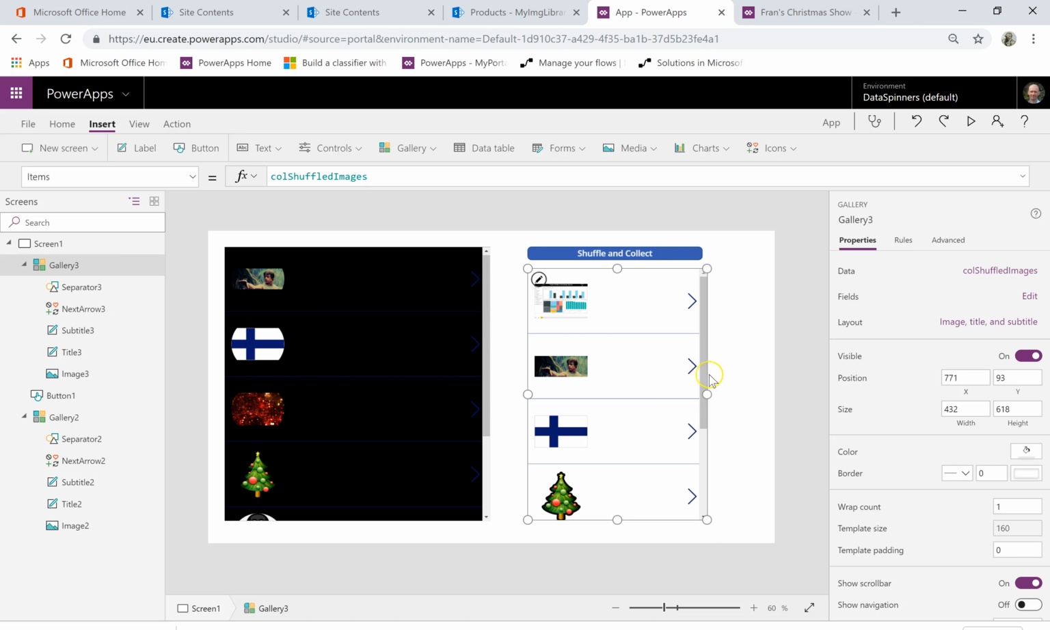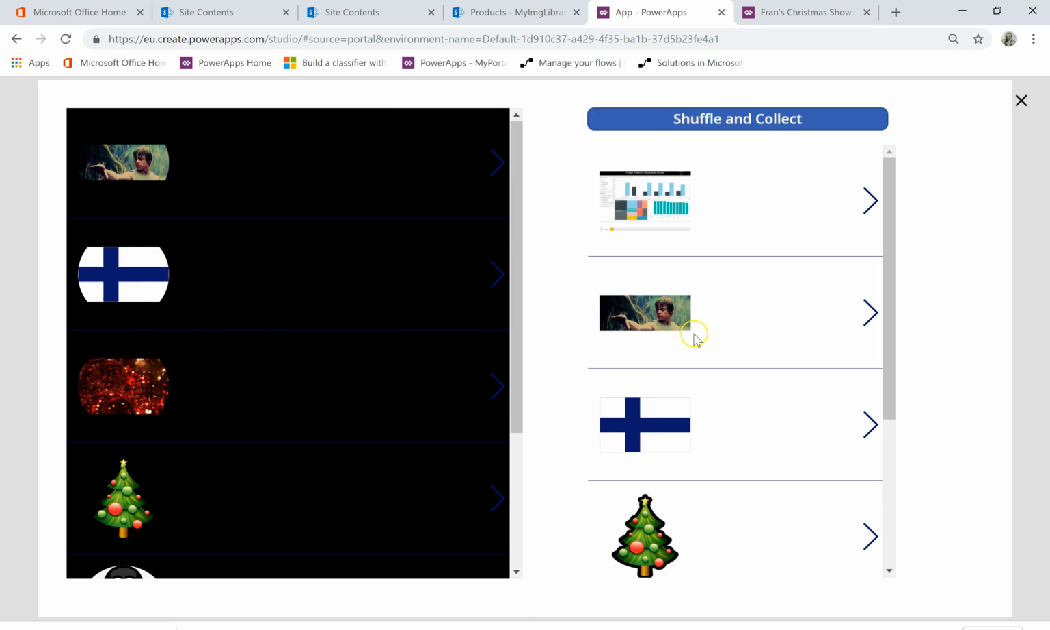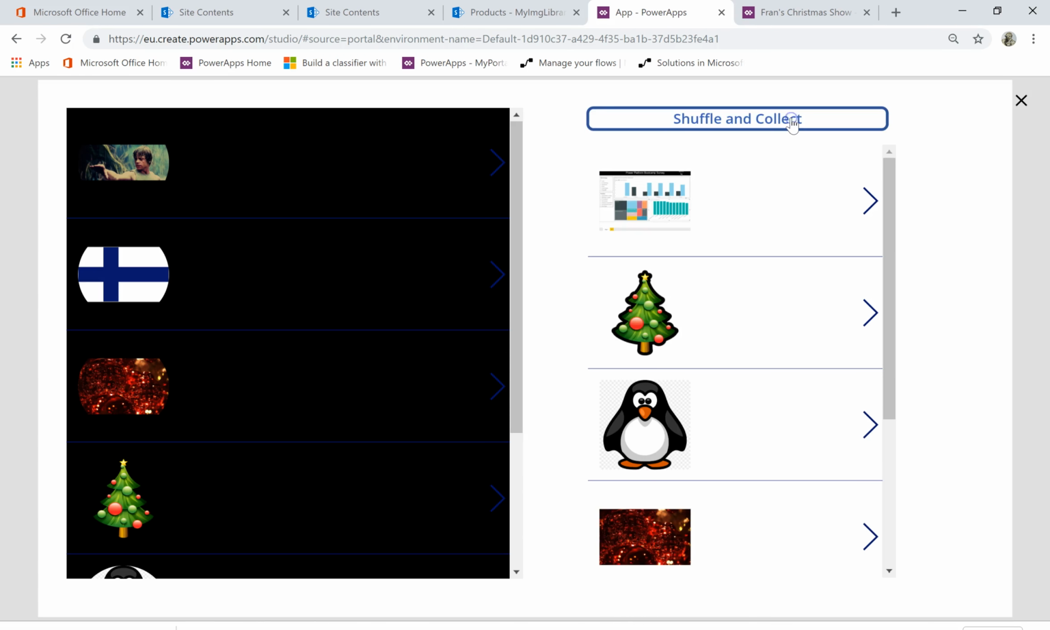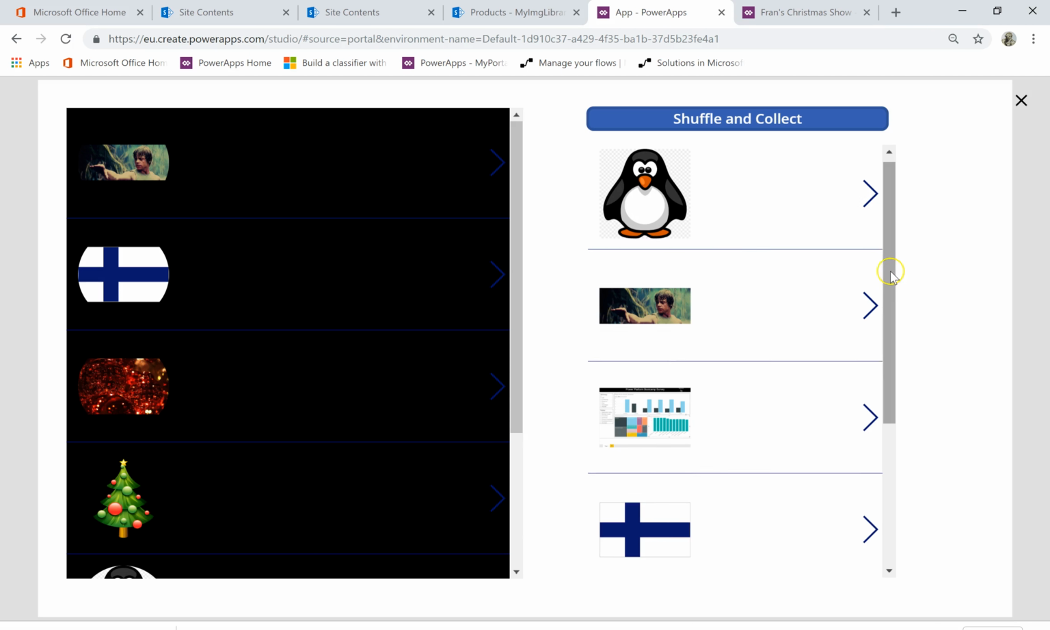So what I'm going to do is look on there, and if I press Shuffle and Collect, we'll keep finding that it keeps shuffling the images around. I think that's really neat.